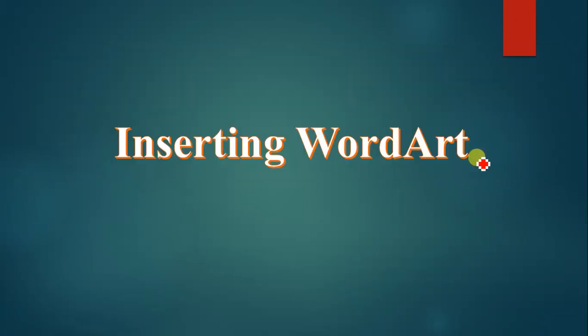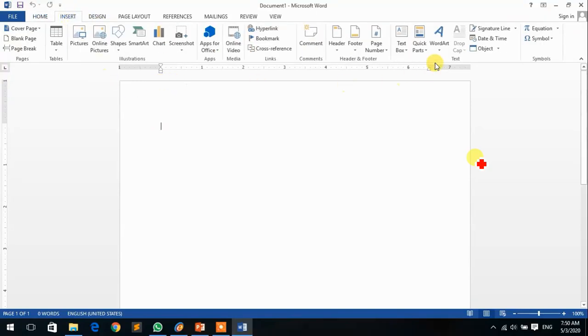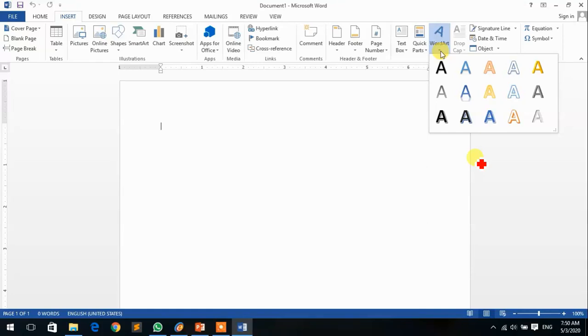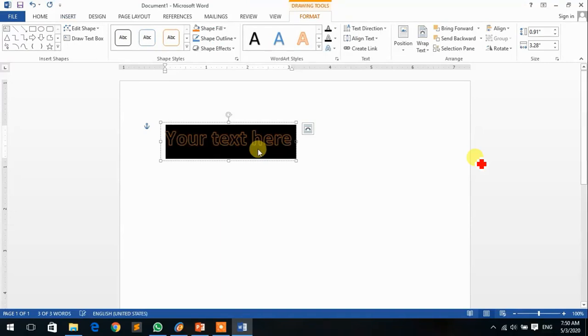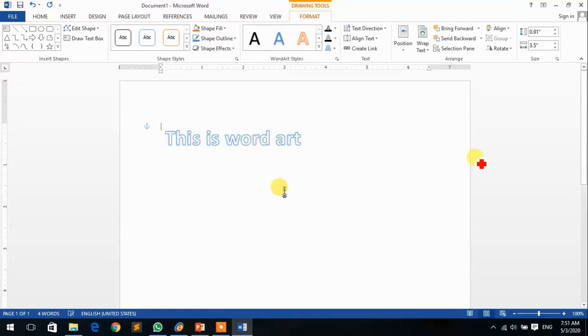Now let's see, miss, how to insert WordArt. So for inserting, you have to place the cursor, then go to Insert. After that, go to the Text group and select the WordArt drop-down. Then select any one WordArt. Then type your text here, and it's done. You can increase its size by selecting it.